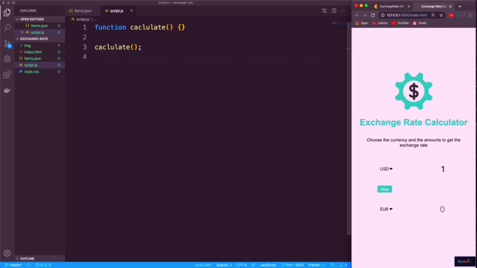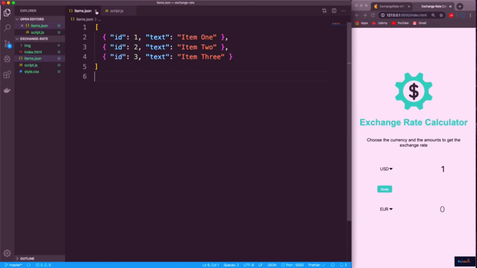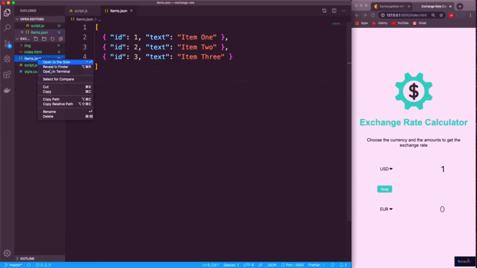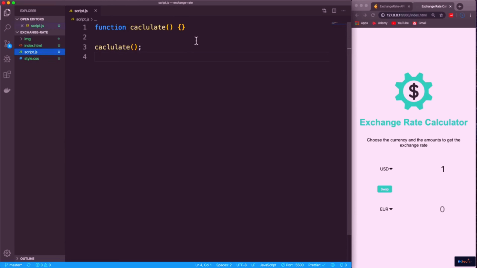All right, so now you have at least a decent idea of what JSON is and how the Fetch API works. I'm going to just delete this items.json file because it's not actually part of our project. And now we're going to jump into script.js. Now we need to fire off some events and we need to select some DOM elements. So we need both of these select lists, both of these inputs, and the swap button. So let's start to create some variables to grab that stuff.